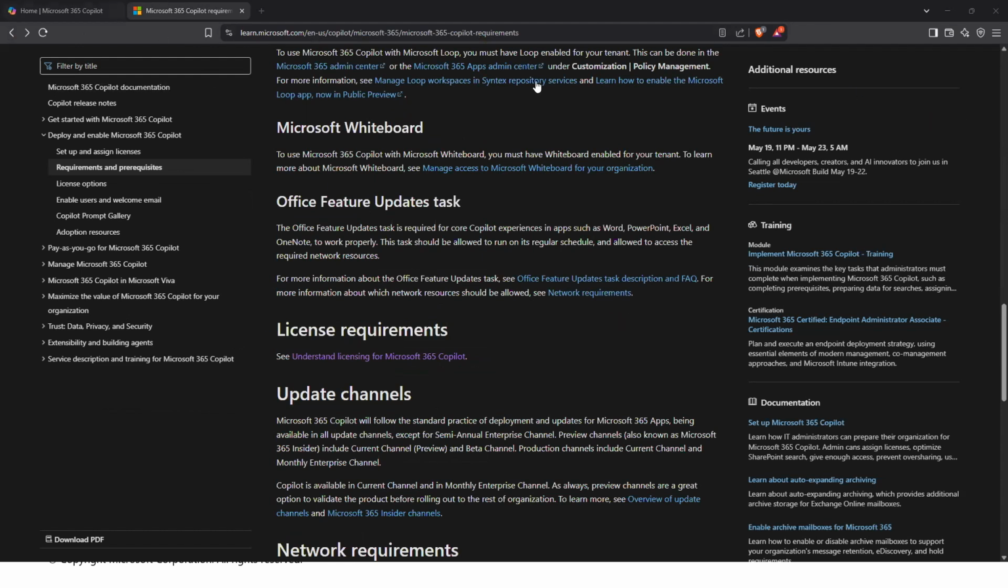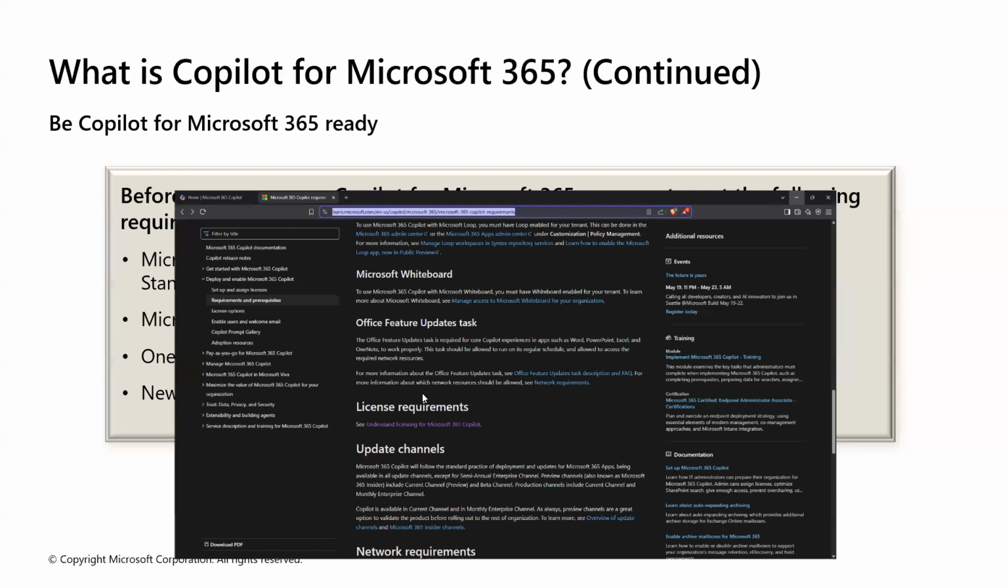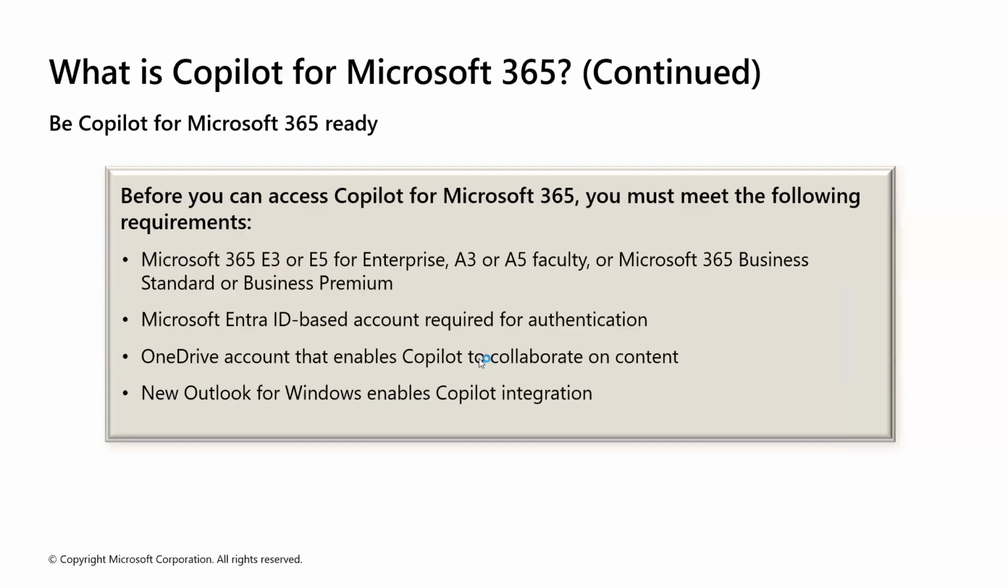So let's go back as we have a little bit of time. Now we know about the licensing requirement. What are the other prerequisites? What are the things required? You should have Entra ID. Entra ID is a platform where we create the account. You should have OneDrive so that you can use Copilot. You should have Outlook so that you can use Copilot. Those are the basic requirements, I would say.